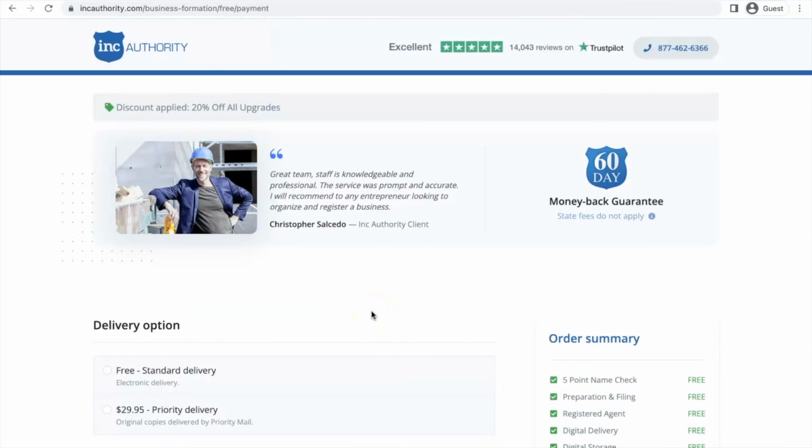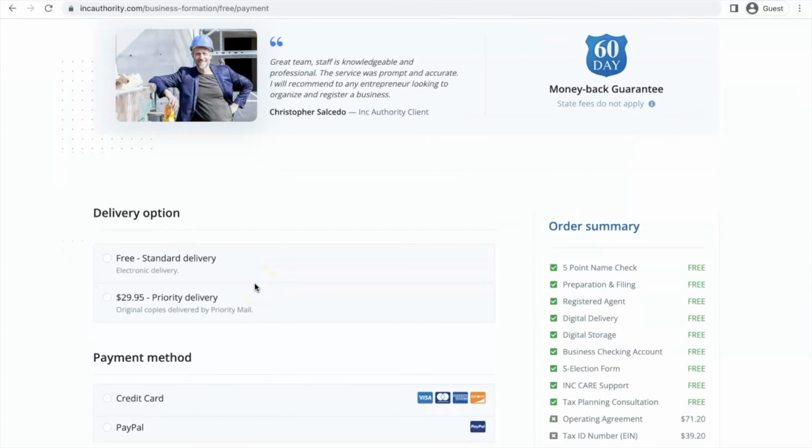You will now get to the final page, which is more like a summary of all the things that you've entered when forming your US company at Incauthority.